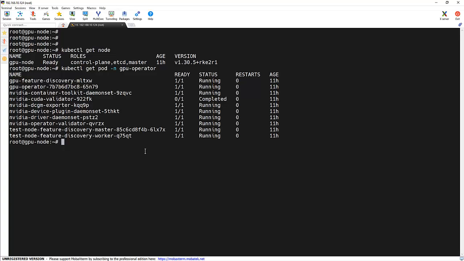So let's move on to the creation of a GPU-enabled pod. First, let's verify GPU availability on the node. For that, we have a command called kubectl describe node and the node name. In our case, it's gpu-node. And grep for gpu.present. And we can see that gpu.present is equal to true.